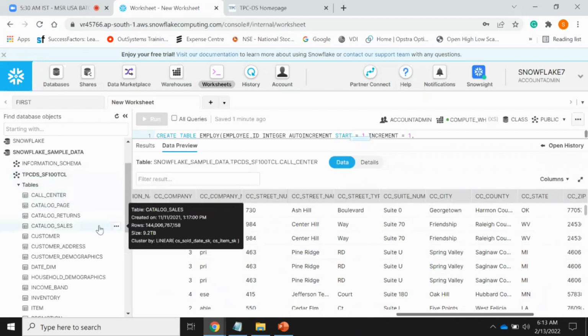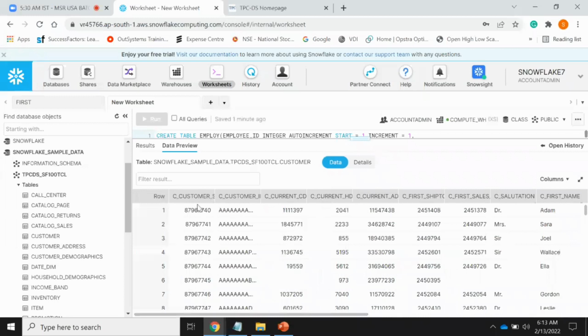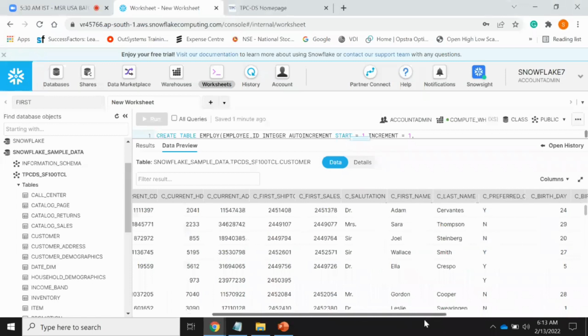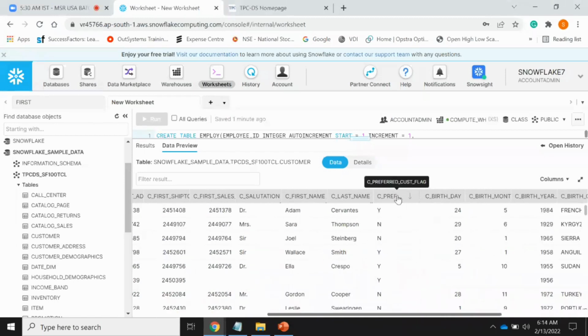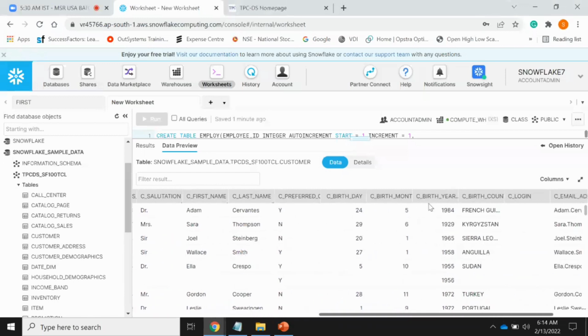The same way, if you observe, the catalog sales is there, and customer information is there, right? If you open the data, you can see customer related information, customer ID, and customer first shipment date, and last date. You can see the customer first name, and the last name, and preferred customer flag, and birth date. See this, when they are having customers, their complete information. See this one, birth year, birth month, and birth date.